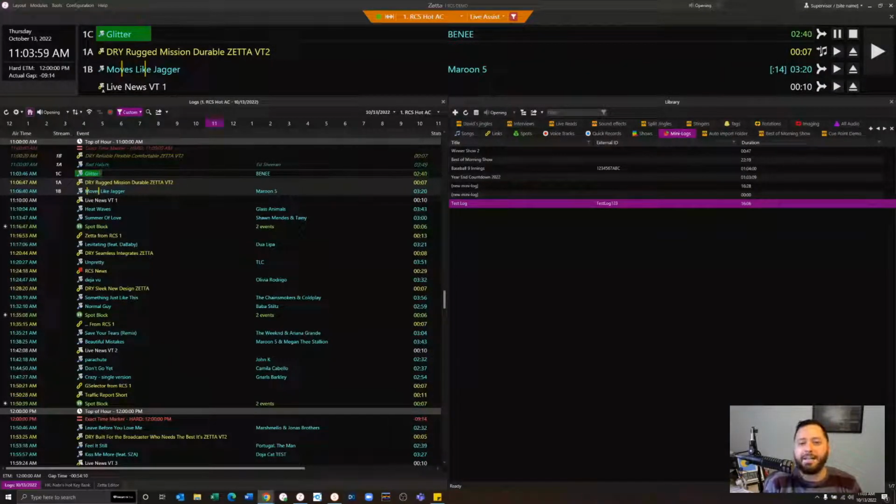And part of that is understanding that you can work ahead in your G Selector and your Zetta environment by creating these mini logs and shows, or scheduling them with G Selector, or having your Christmas music ahead of time as well.